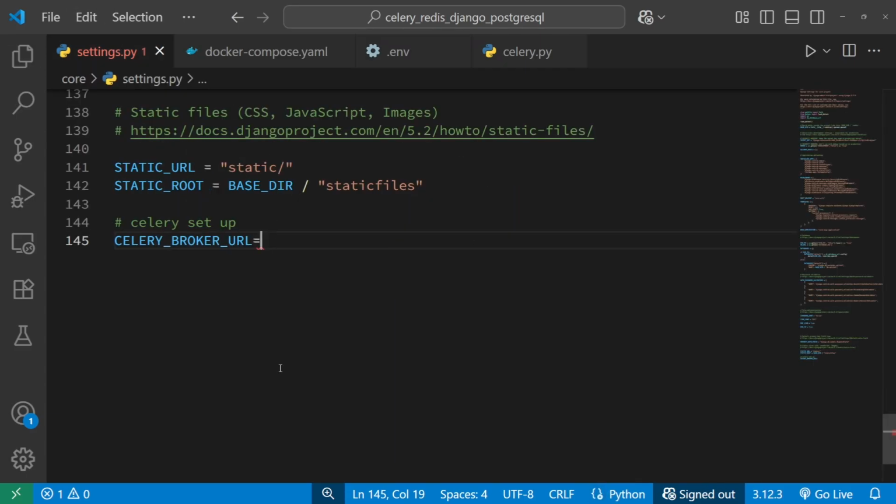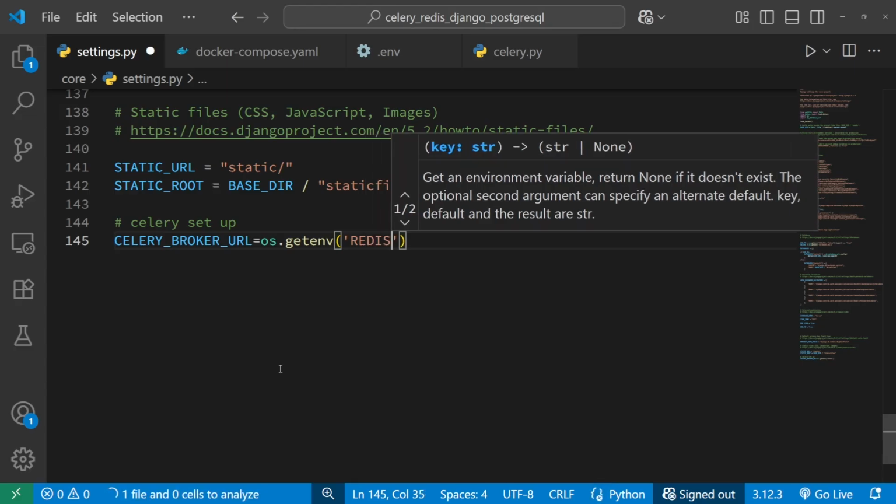So if we come right here, we can then access our environment variable with os.getenv. And then we can provide the REDIS_URL.